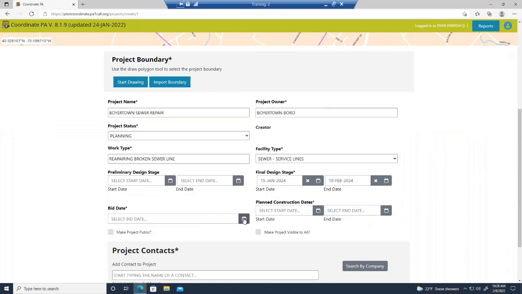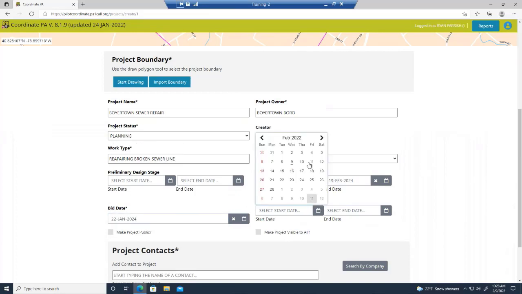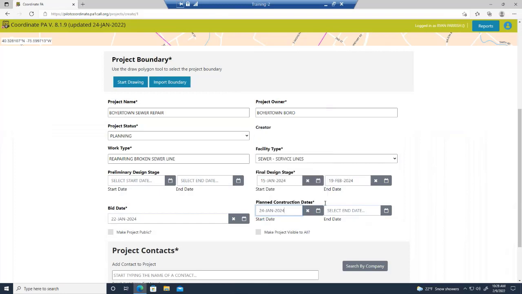And when our proposed bid date's going to be. Again, it's going to be in 2024. It's going to be in January. And we can put January 22nd. And when our planned construction dates are, this will be January 24th to February 5th.